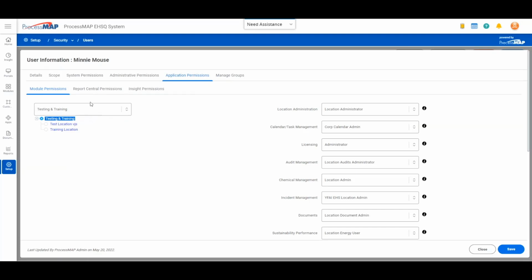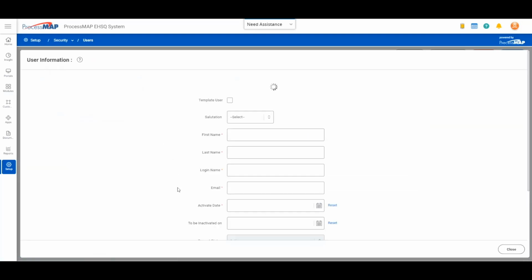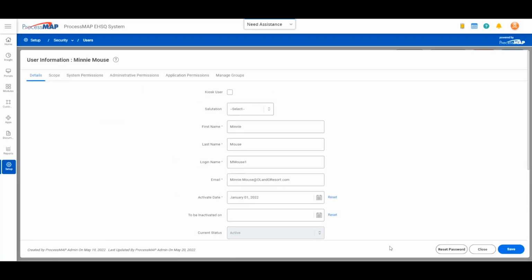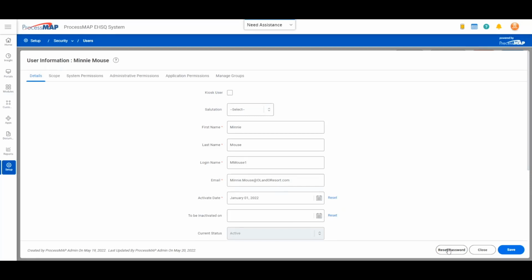Now, if in the Details tab you see that this user's Reset Password button is available, that tells you that a welcome email has already been sent. So now let's take another look at a user who has not been sent a welcome email.